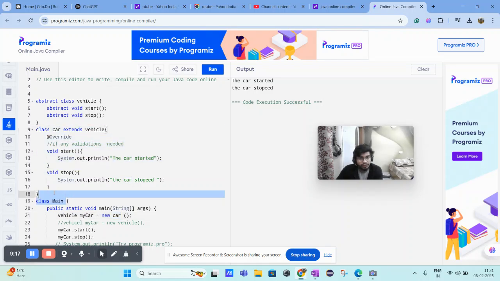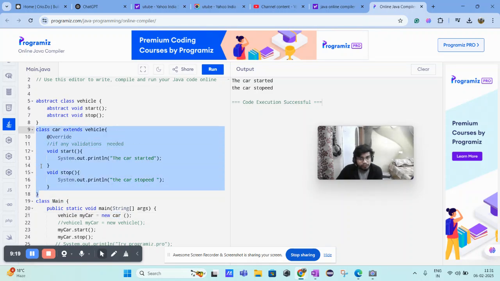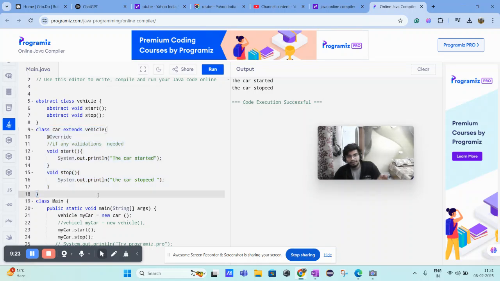So in order to gain flexibility, we need to make sure that in our main method we are defining an instance of them both. Because of that, we did Vehicle myCar equals new Car. You guys can try it out on your own too, right? This is what we call abstraction through the abstract classes.